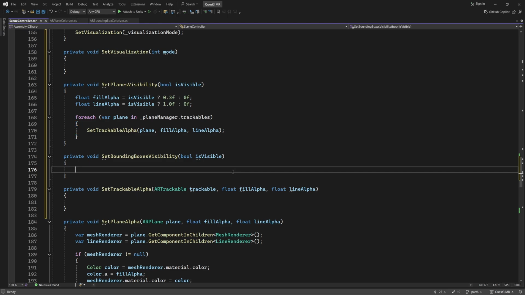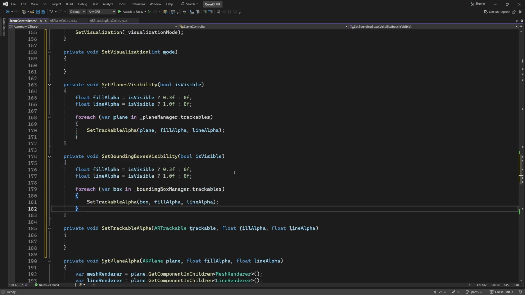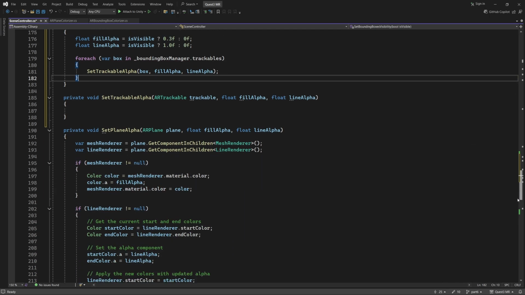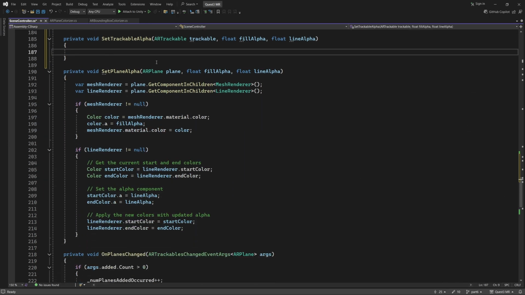Now let's add the code for setBoundingBoxesVisibility. You can see that the code is almost identical to setPlanesVisibility. The only difference is that we are iterating through a collection of bounding boxes rather than planes. Finally, let's implement the setTrackableAlpha function.